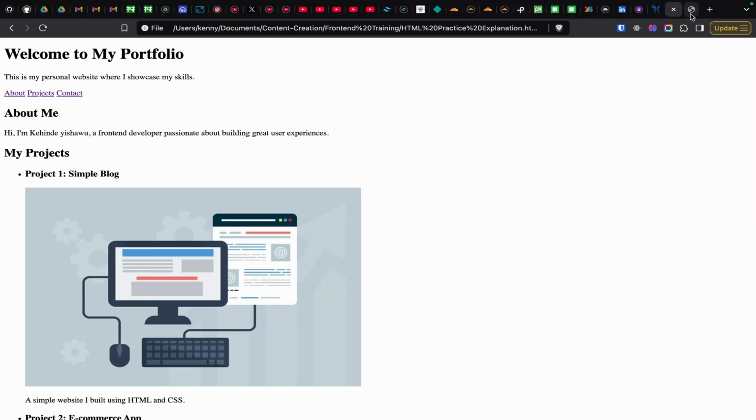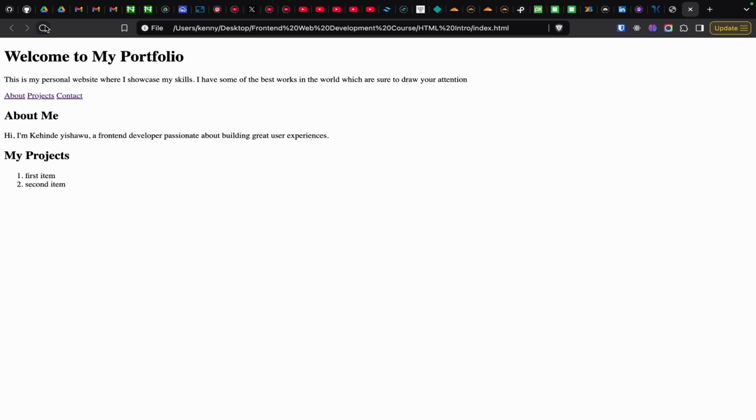Now watch what happens when I refresh. So first, second, you can see that it has a numbering that shows an order. I can also change this to I and II, which is Roman numeral, but that's until we get to CSS. What I'm trying to show is that the ordered list has an arrangement to it. It has a numbering and an arrangement.